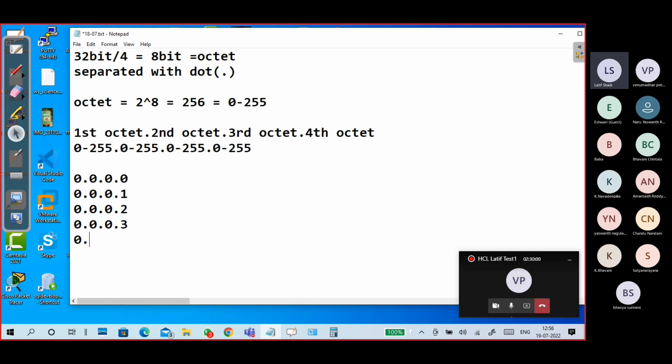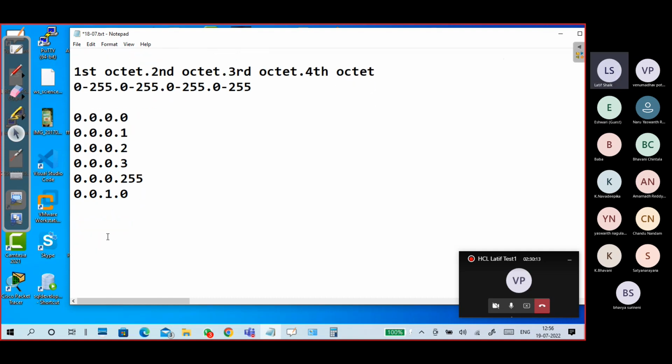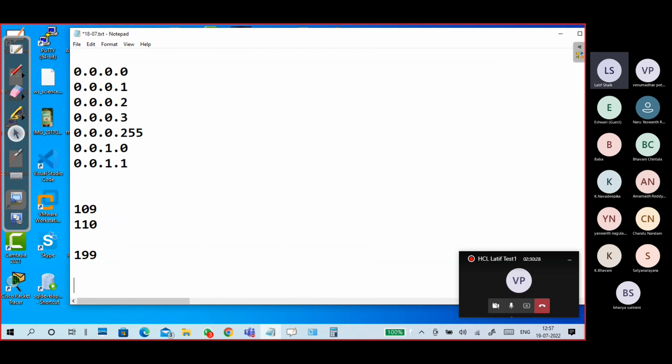Like that it keeps going up to 255. Once it has reached 255, then it changes like this. Guys, it is simply a numbering system, nothing new. For example, you got 109. What is the next one? 110. You got 199. What is the next one? 200. Same thing. You got 1,000. What is the next one? 1,001. Same thing. It is not even binary, it is decimal numbers.